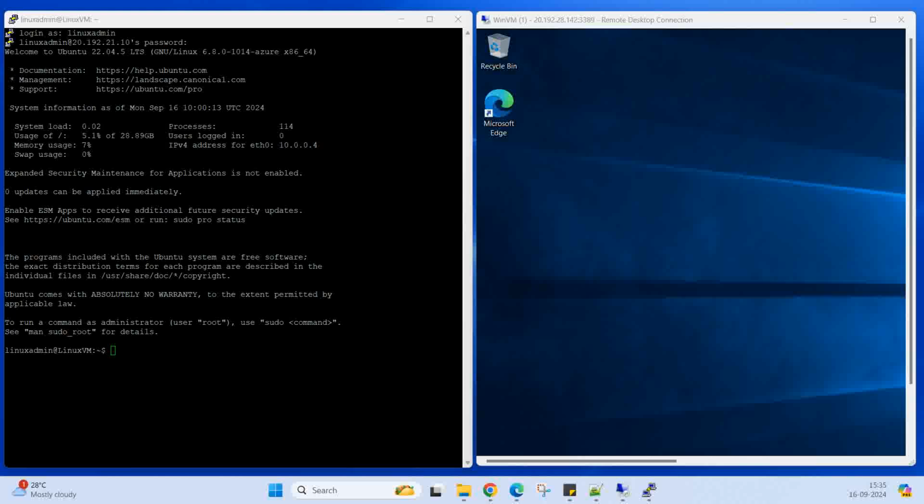And as you can see, I have two virtual machines here. One is Linux, one is Windows. The Linux one is Ubuntu, and Windows is Windows Server 2019. The Linux machine I am accessing through PuTTY, and the Windows machine I am accessing through RDP.